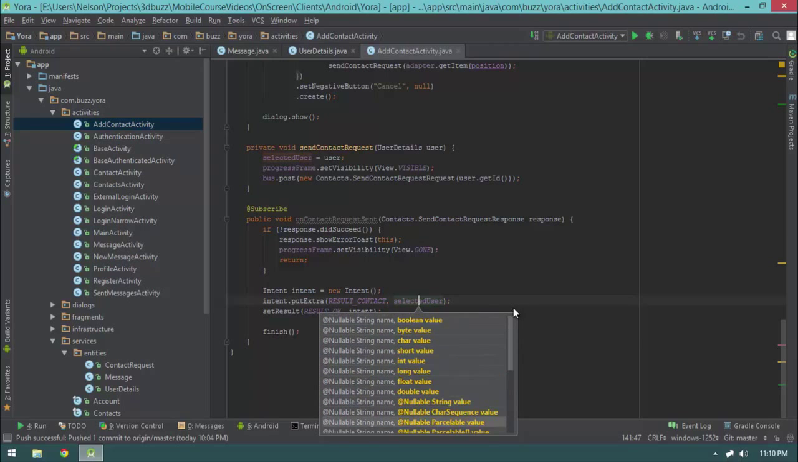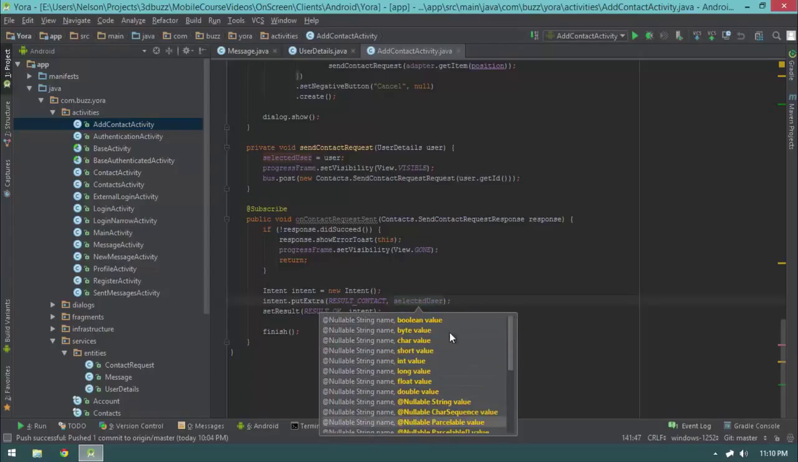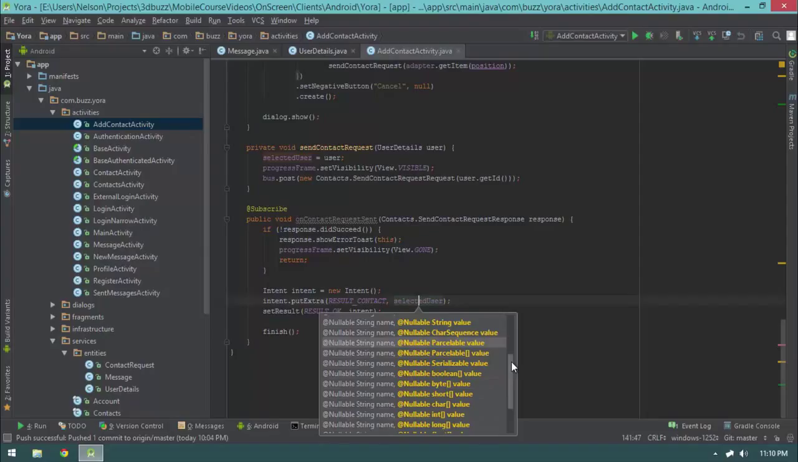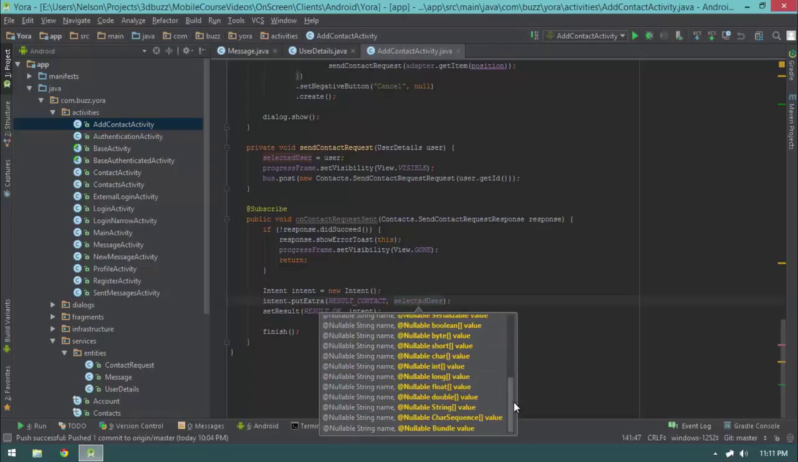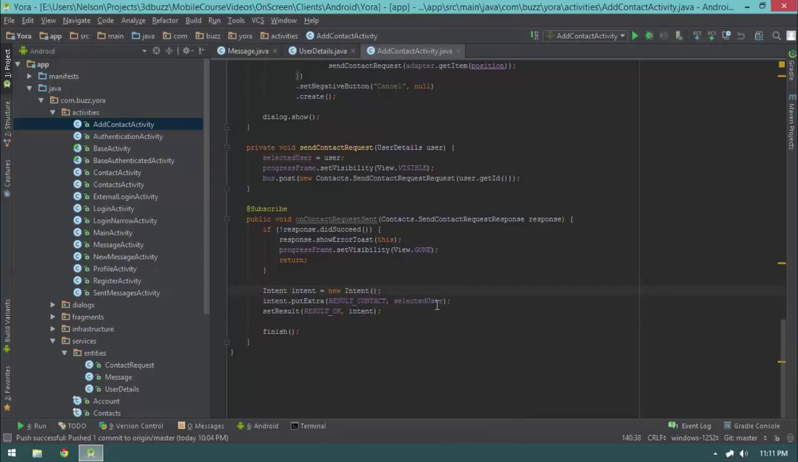So you're seeing a list right here of all the different kinds of data that an intent or a bundle can have. We have our basic data types, our booleans, chars, shorts, longs, whatever. We have our basic reference types like string and character sequence. We have our parcelable and parcelable array. We also have some other reference types such as serializable and other arrays. But the point is that the kinds of data allowed to be transferred in an intent or a bundle have to implement or be one of those types. And in this case, it's going to be a parcelable.